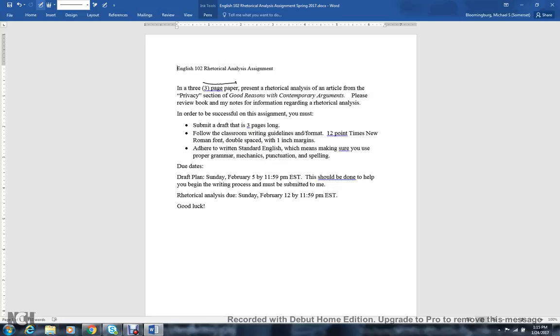to follow the classroom writing guidelines, which I've listed for you, and adhere to standard written English, so making sure that your use of proper grammar, mechanics, punctuation, and spelling are all in check. And then please note your due dates, and they're listed here. The first one that I'm marking right there is for the draft plan, and this should be done to help you begin the writing process. And it does need to be submitted. It is an assignment, in other words, just so you're clear.